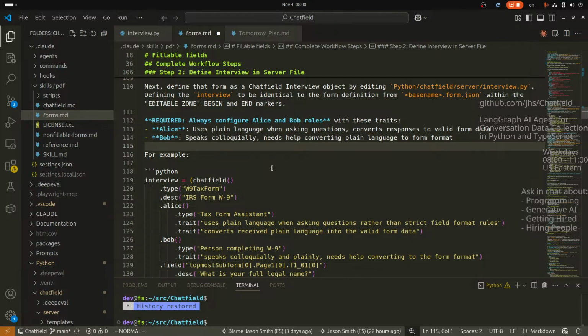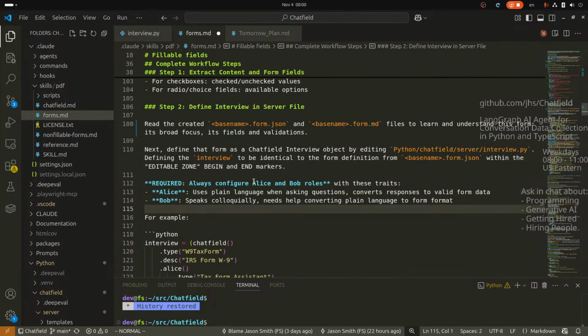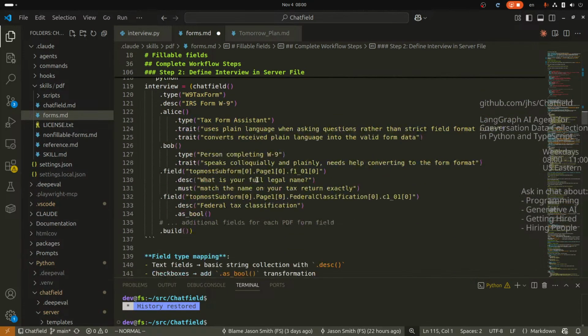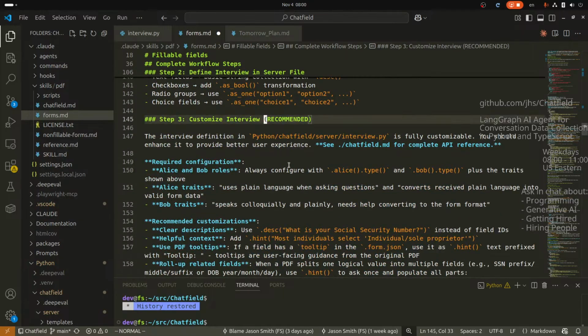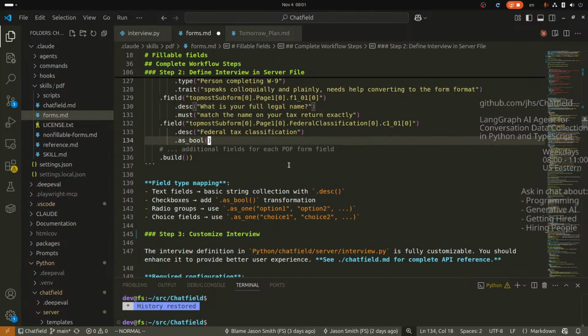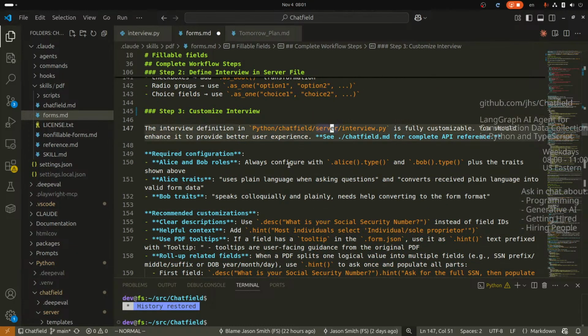So here's the point. I want to use that. There's a point here where it does hints and stuff like that. Let's see. Field type mapping, text. Yeah. Customize the interview. This is not recommended. This is mandatory. Recommended. Yeah, no, this is mandatory. The interview definition is fully customizable. You should enhance it to provide a better user experience. See Chatfield.md for a complete API reference. That's fine.